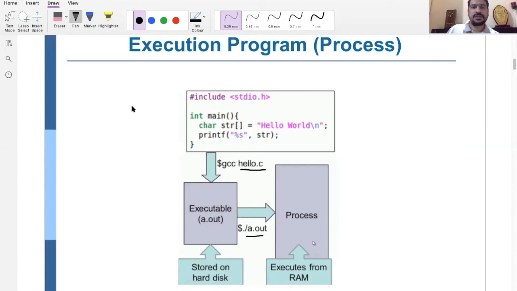So your program, which is here in the secondary memory, and this executable program are both programs. They are not processes. These two programs are there in the secondary memory. Now, when we execute this code, your executable program will be sent to the RAM, which is the main memory.